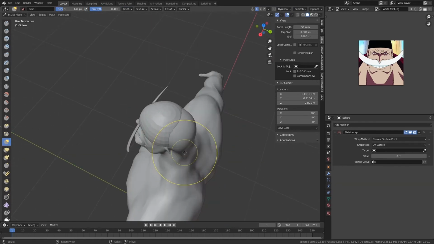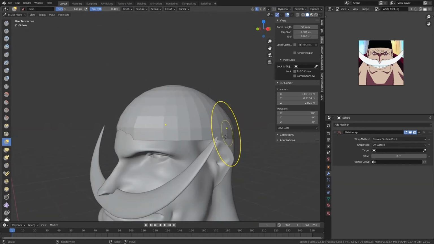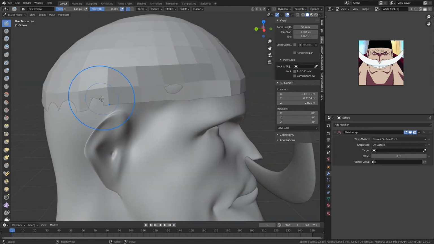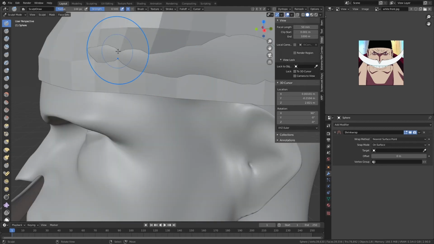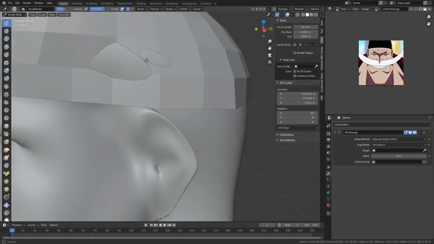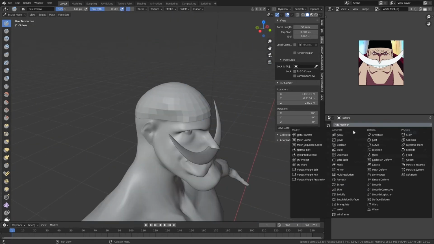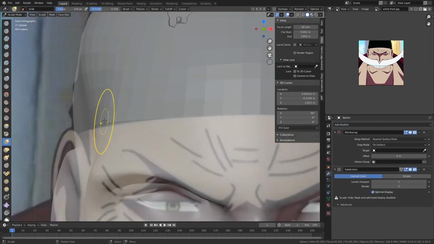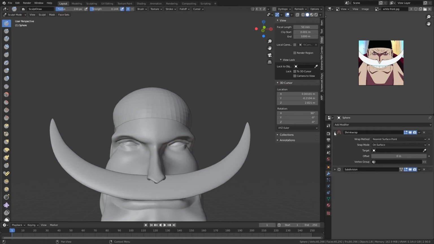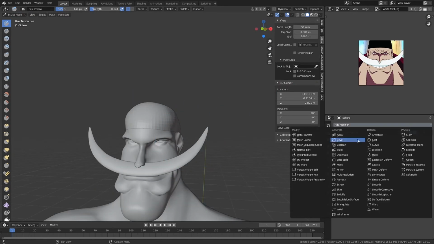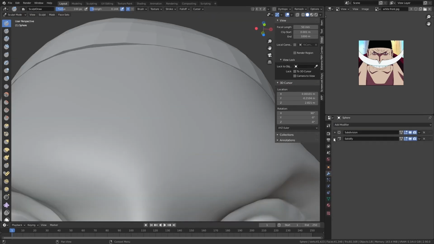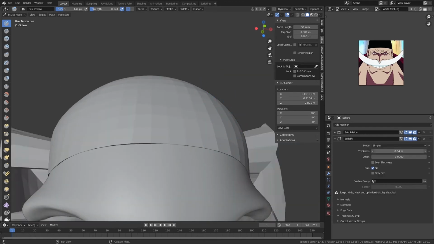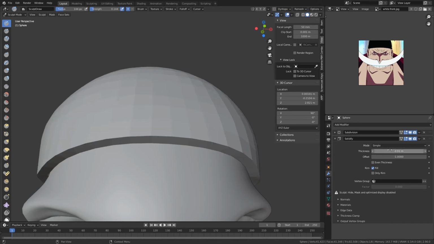After I've aligned it to the face, to the head of Whitebeard, I'm going to use the draw brush to bring the parts of the drag entering the head out. I'm going to subdivide the drag in order to give it more geometry by using the multi-res modifier. Then I will also add the solidify modifier.